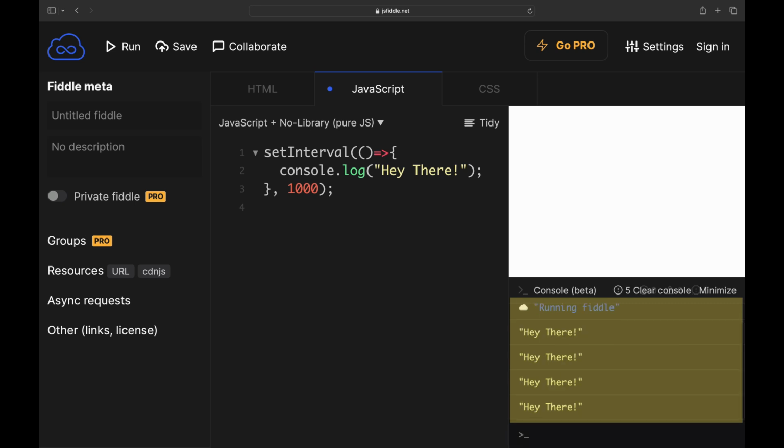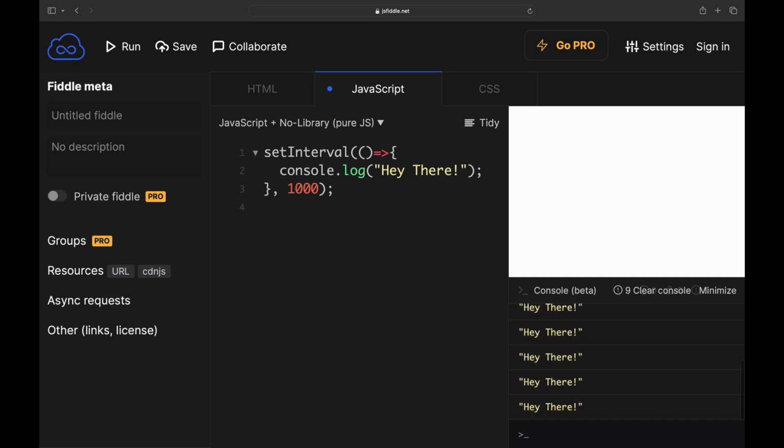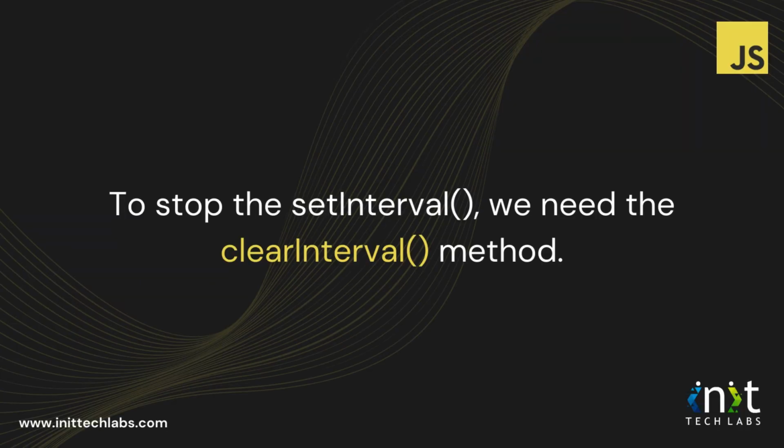So now you know how to set timer and also how you can execute code on regular intervals. But now the question arises, how do you stop interval? Right now, if you see, the message is popping up every second, but it is going on and on. There has to be a stop, right? So to stop a setInterval, we need to clear the interval using another method called the clearInterval.